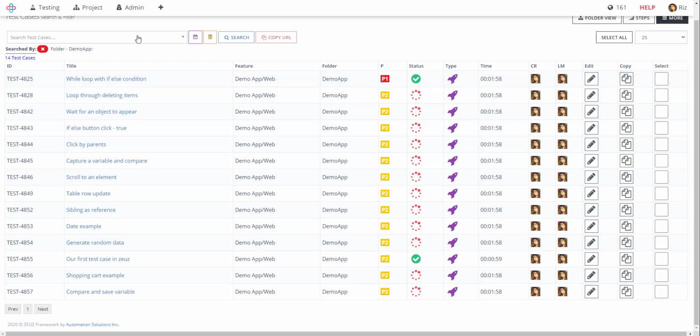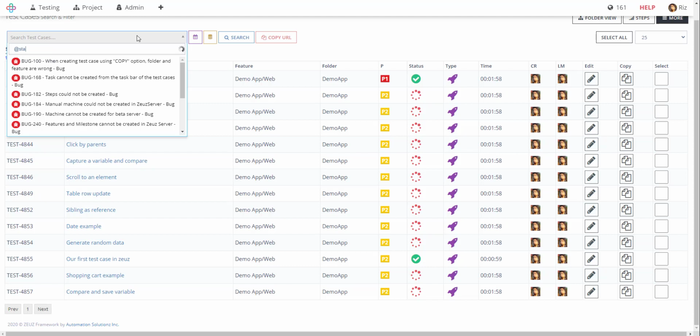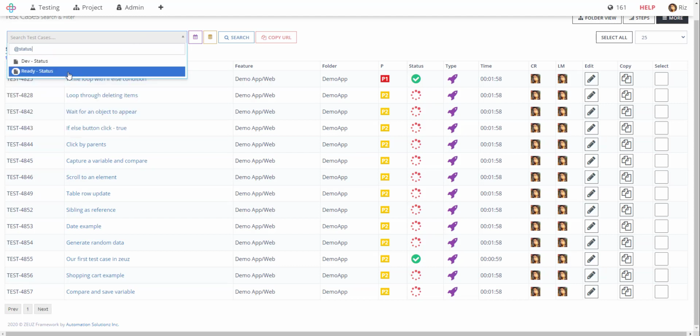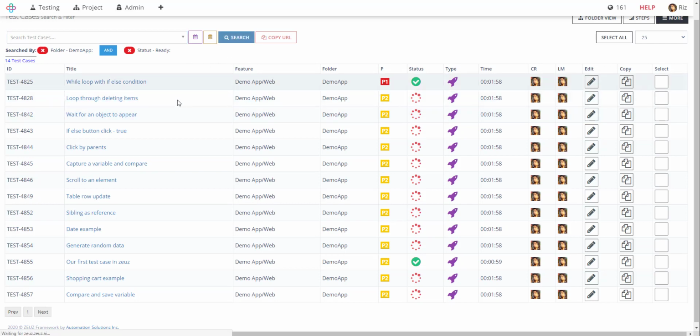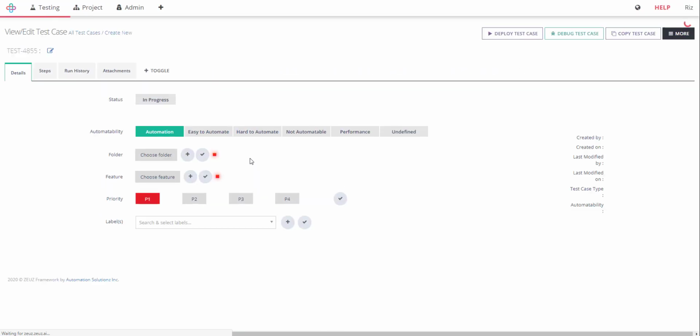You can also extend that. If I type at status, then I can see the ready one. If I apply this filter, I will see that I only have 2 test cases that are ready, and so on. So you can build your own query in the advanced search option. Let's go ahead and move into the actual test cases. Go to the edit view of the test case.